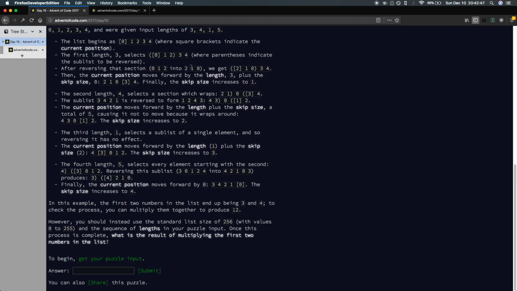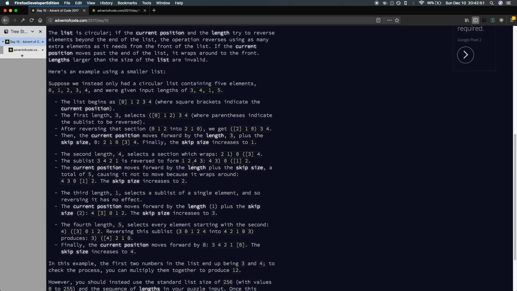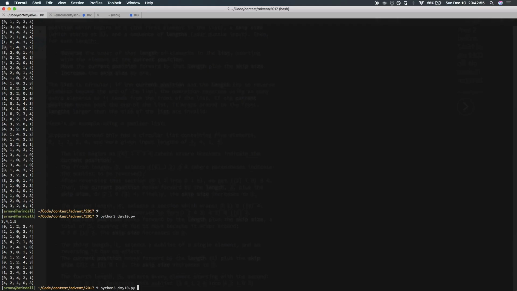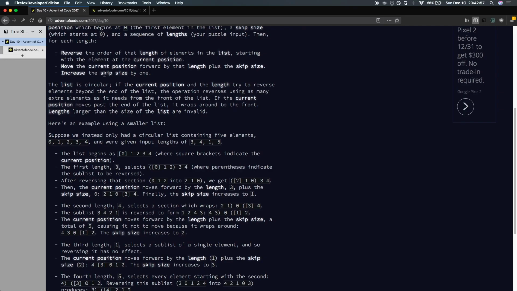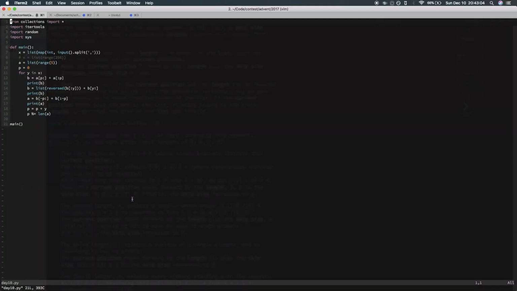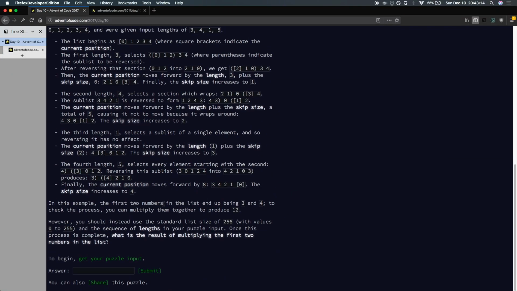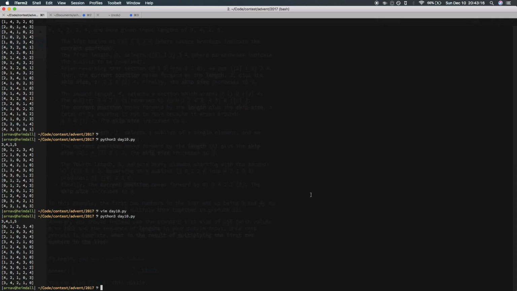Alright, step by step. Oh, there's a skip size? What is that? I gotta read. Ugh. So skip size starts at 0. So we can say like s equals 0, p equals p plus y plus s, s plus equals 1. 3, 4, 1, 5. And that's why we read. Cool.